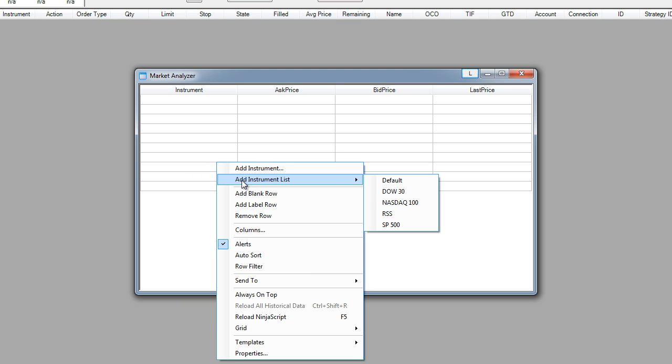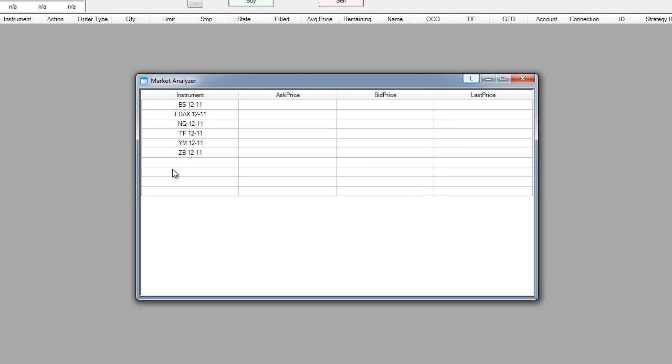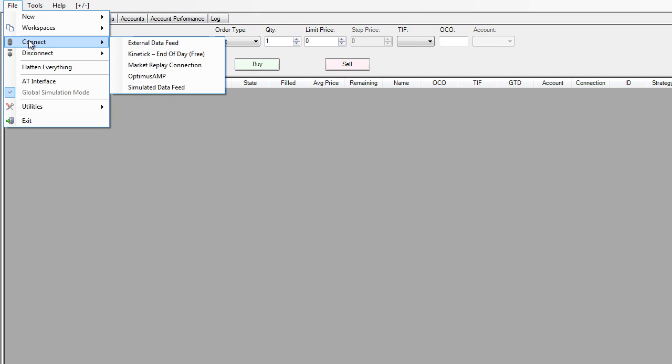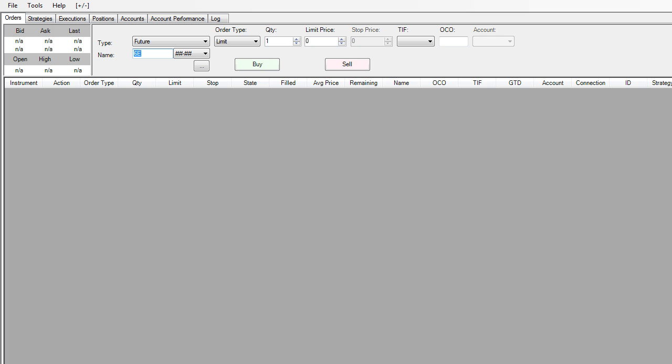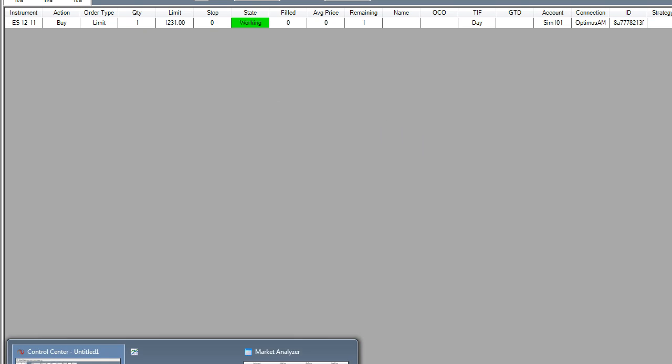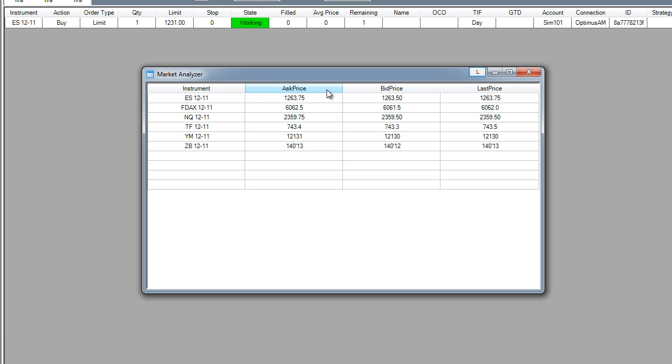So I'm going to right click here and add an entire instrument list, my default one. And once I get connected here, it's going to automatically update and fill these fields. Now this is just the regular fields that come with it. There's ask price, bid price, and last price. You can see it turns yellow when each one updates.